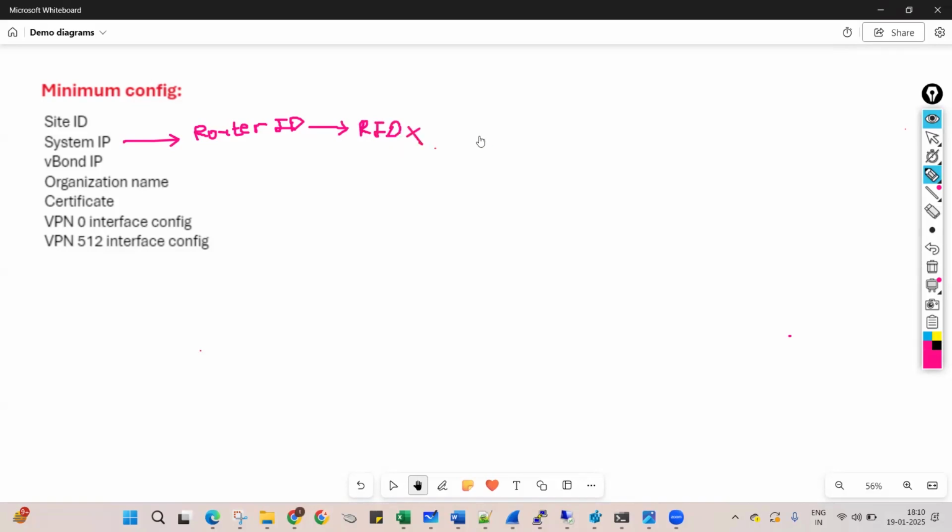For example, I have a router in Mumbai and my other router is in Delhi. I have given this router a site system IP of 10.10.10.1, and I cannot give my Delhi router the system IP of 10.10.10.1. It has to be something else, either 2, 3, whatever it is, it has to be different.